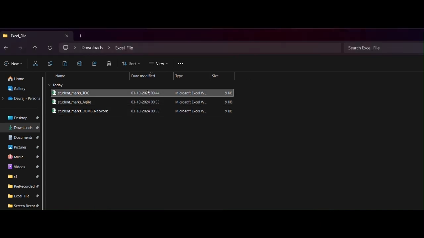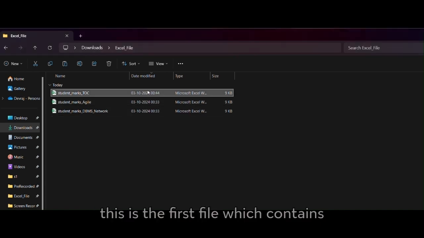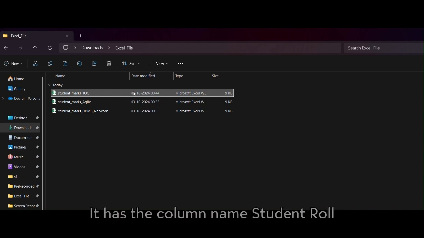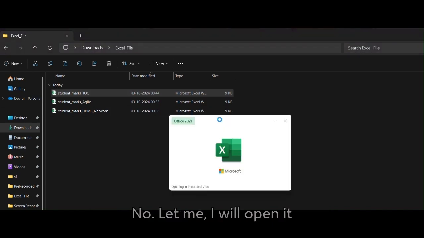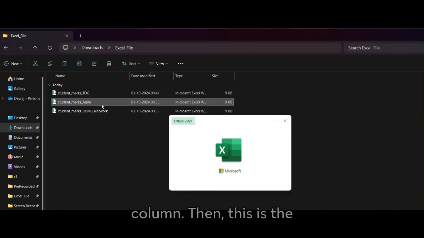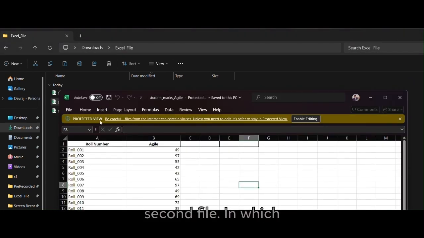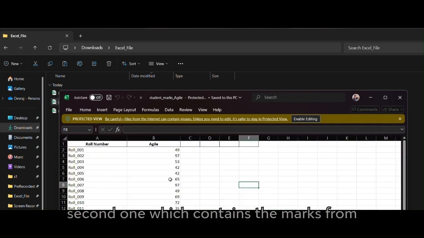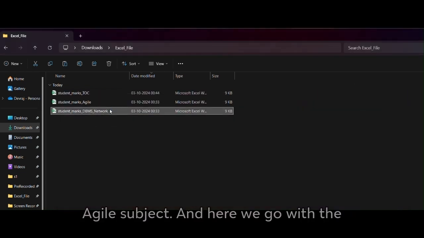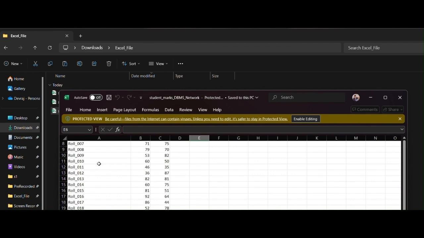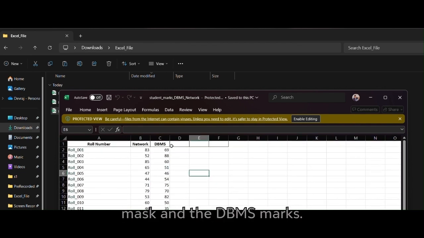The first file contains student marks for the subject. It has the column name, student roll number, and top column. Then this is the second file, in which there is a common column named roll number, which is a must for the files, and the second one contains the marks from the agile subject. And here we go with the third file. In this file, there is one column named roll number, which is the same in all three files, and the network marks and the DBMS marks.